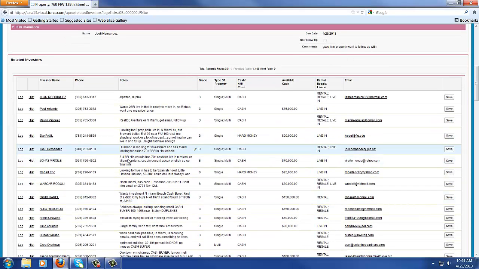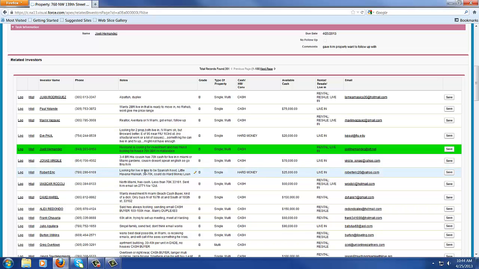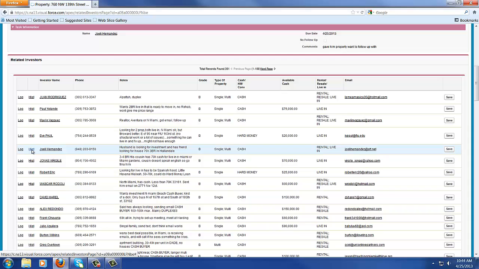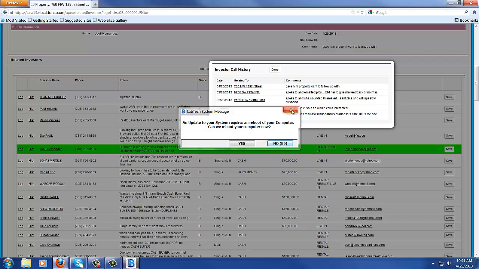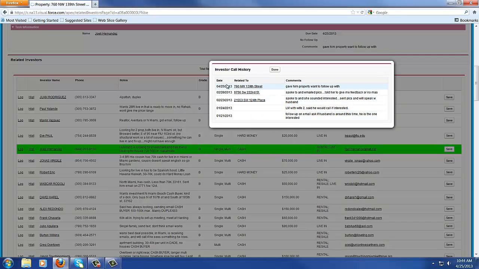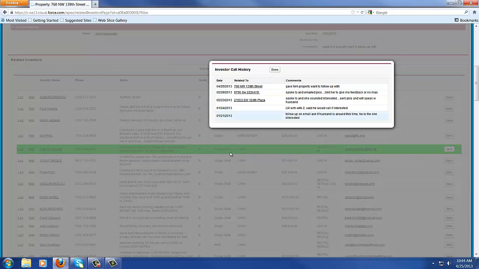Now what it does is it highlights the person that you called, so now you can find your way in this screen and go down to the next person and call them. I put in also here history, so when you click that, it's going to pull up the history for this person. It's all in descending order, so you can see when you called the person and what you talked to him about. This was the call I just made to him. So that's that.